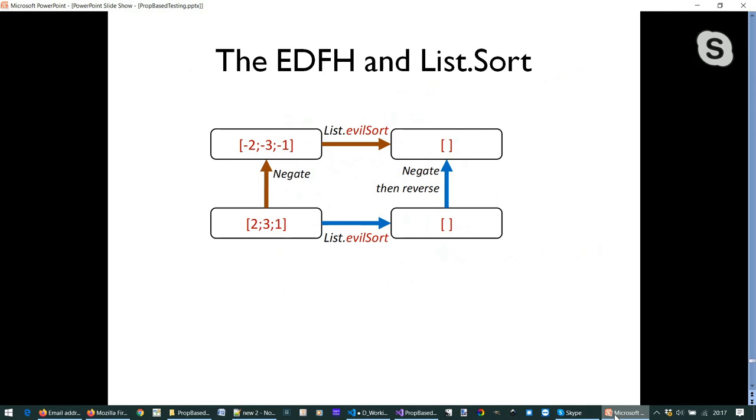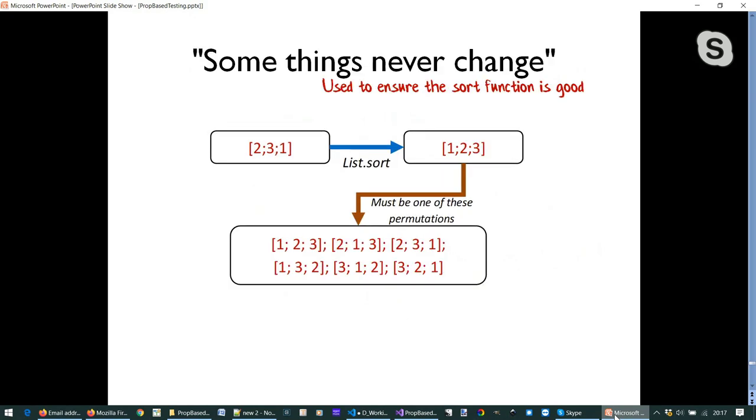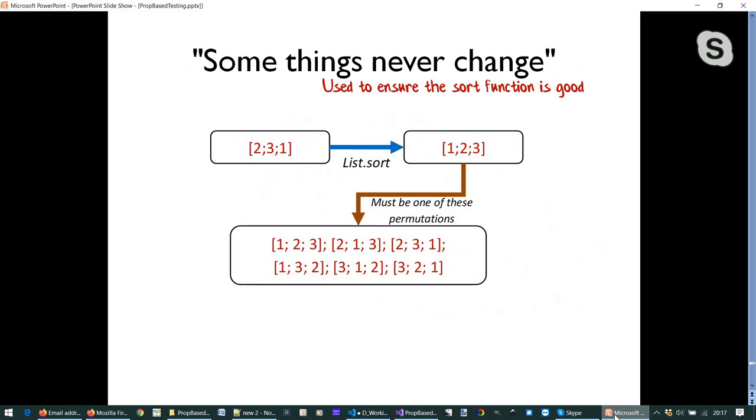You normally want more than just one property, because the way to beat this one is not just to pass this test, but also to ensure that the contents are still there. If I have another test that says no matter how you sort it, it must be a permutation of the original list, that will work, because he can't just throw away all the numbers. They have to be one of these permutations. The combination of having it be one of these permutations and also that other property of the negation will pretty much guarantee that you have a correct implementation. So when you're writing this stuff, think about what the evil enterprise developer could do to make your life miserable, and how you can beat him.